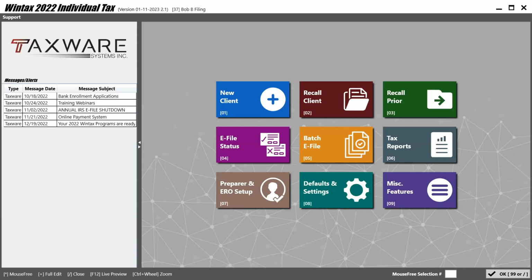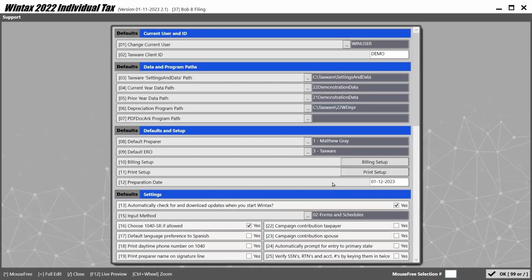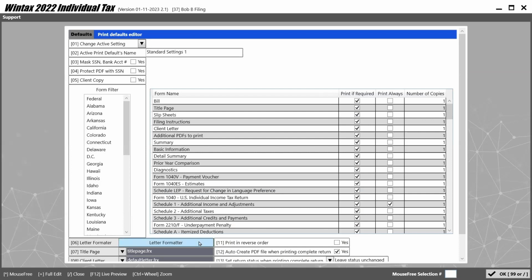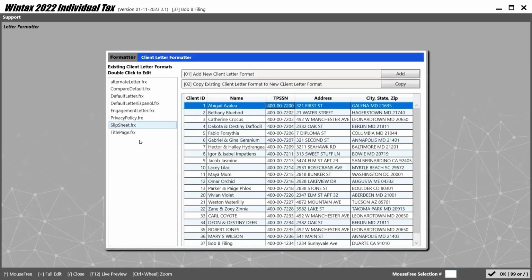Let's see. Someone had a question about how to add a logo to the client letter. The letter formatter video on our website does have the answer to that question. You would go into the print setup, to the letter formatter. You would select your client for a default. You would go into the default letter here.